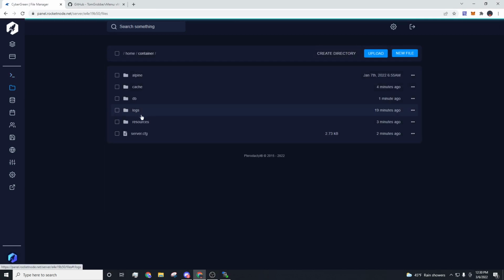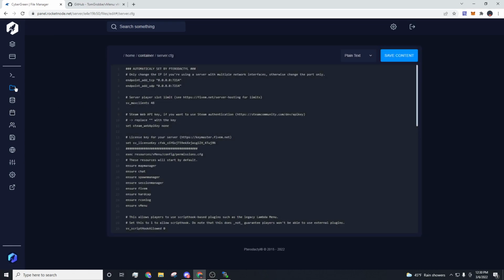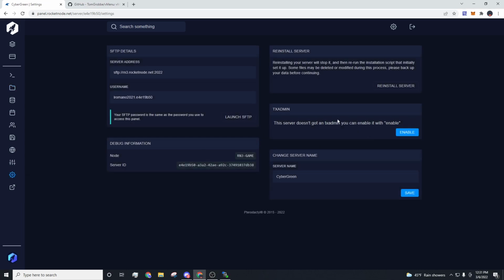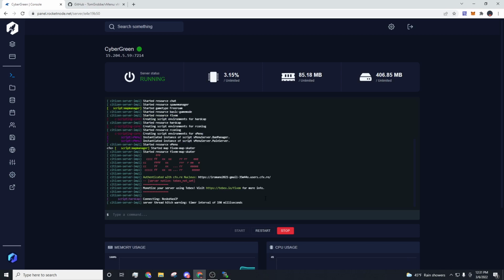If you wanted to add any other scripts, same process. You connect FTP, resources, drop it in, then start it in the server.cfg. Please do not try to upload folders through the online uploader, as this is meant for just strictly text files and editing files. And if you want to enable txadmin, which you could do here, you could do the same process through txadmin. But that's pretty much it. This is how to install scripts on your RocketNode 5M server.